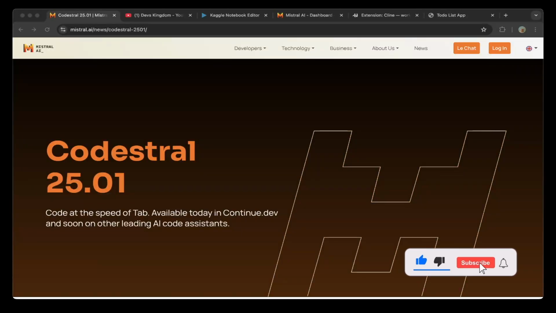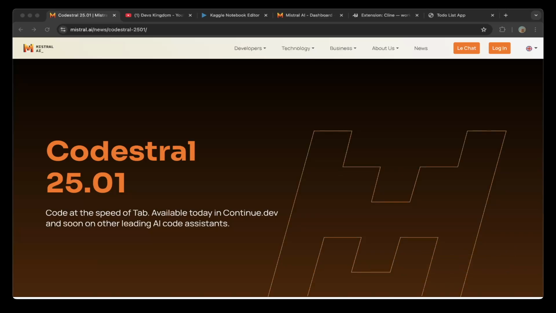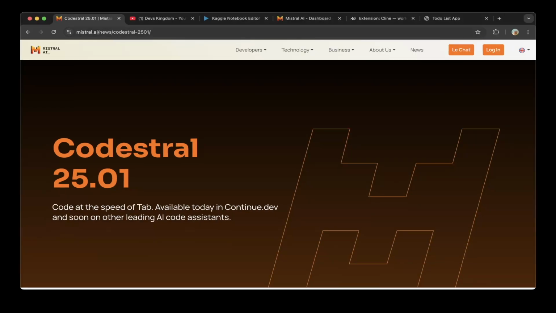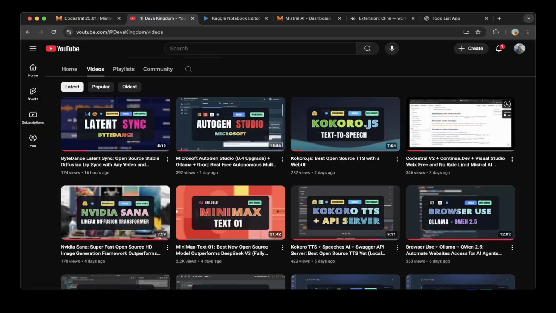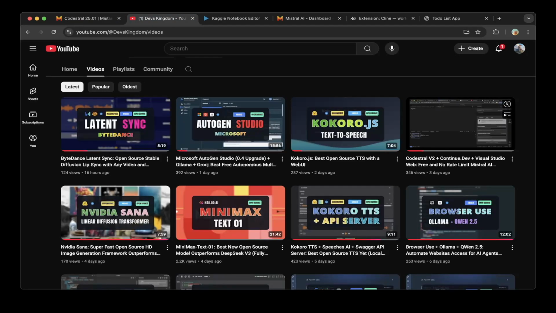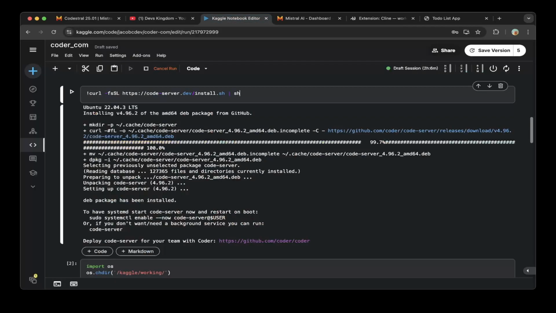This is Jacob. In today's tutorial, we're going to show you how to use Codestral 2501 with Cline 3.1. In my last tutorial, I already showed you how to use Codestral version 2, which is 2501, with continue.dev. In this tutorial, we're going to switch gears a little bit to show you how to use Cline 3.1 with the latest version of Codestral from Mistral AI. So that being said, let's get started.